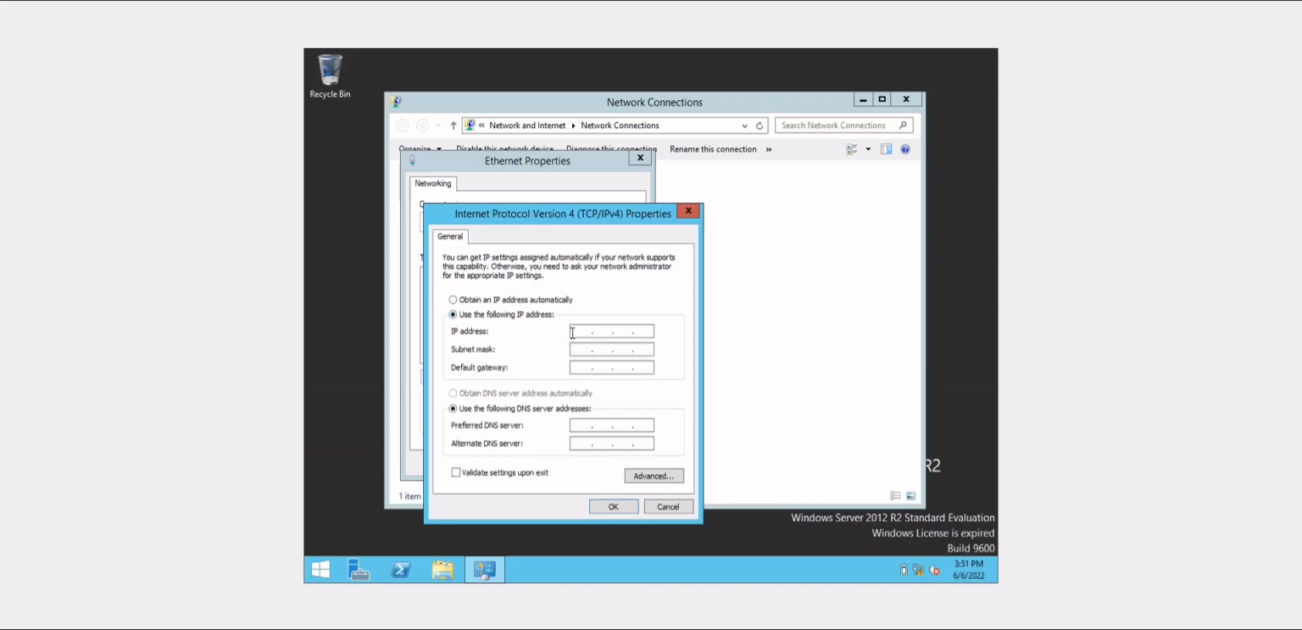So here we're going to have our IP address as 192.168.0.2. Then we have the subnet mask, which will automatically show up when you click on it. Then now we're going to input our default gateway. So our default gateway would be 192.168.0.1. So we're going to input now the preferred DNS server.